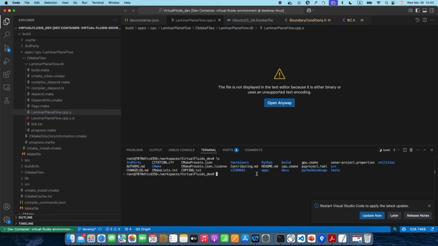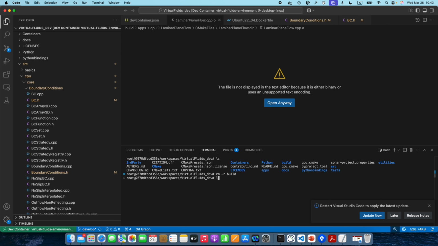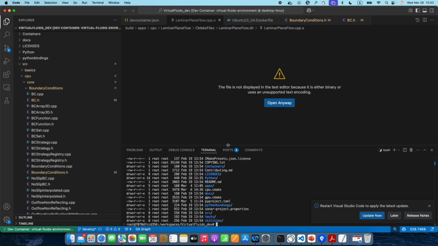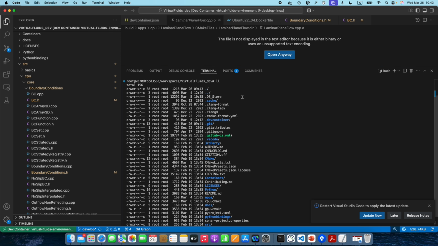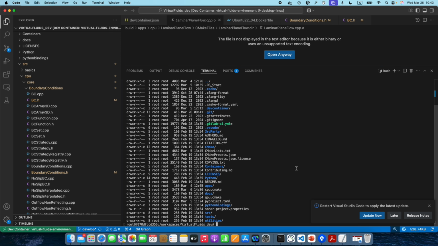Then again, I have to create a build folder. I think I have one here, so I have to remove it. Yes, I have to remove the current build folder in order to show you how I usually do it. So again, this is how it should look when you finish opening the code from inside the container.